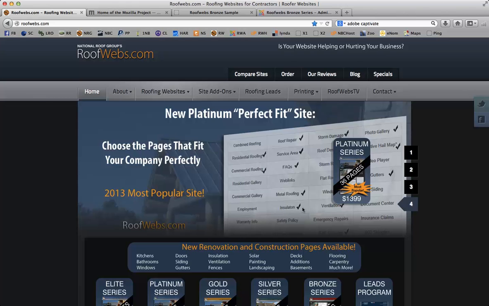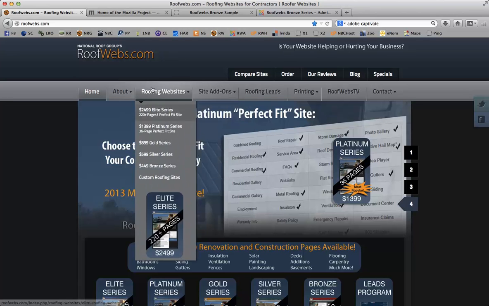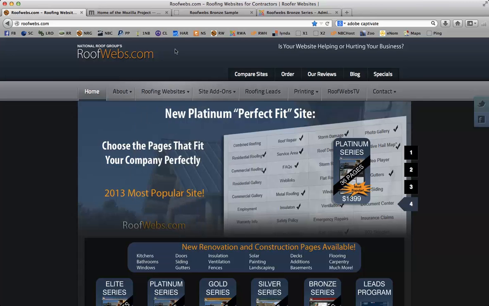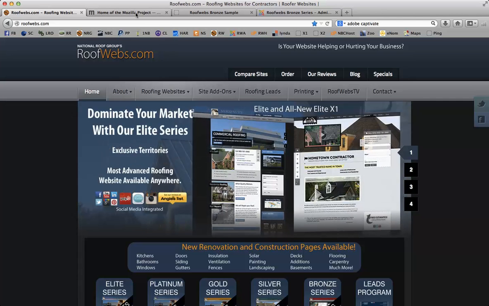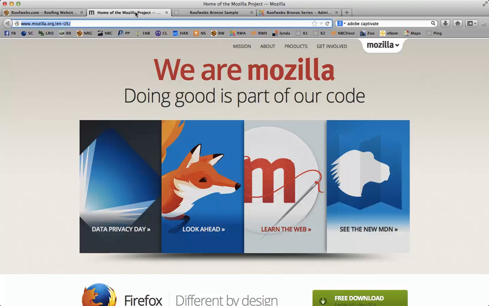In this video tutorial, we're going to take a look at how to add a blog post to your RoofWebs website. All of the websites that we build come with a blog built in that will automatically categorize and place that blog post where it's actually supposed to go within the website. Remember that we are using the Mozilla Firefox browser to log into the back end of your website.